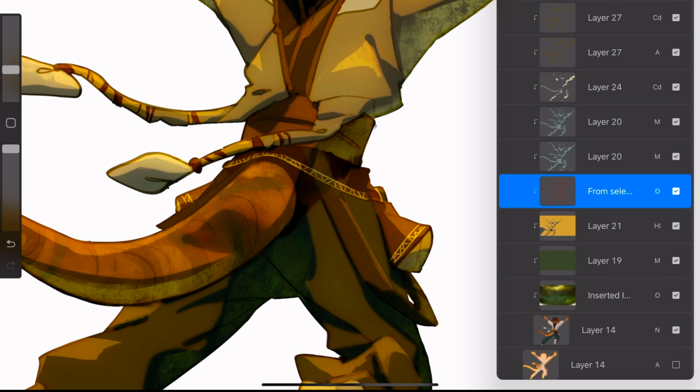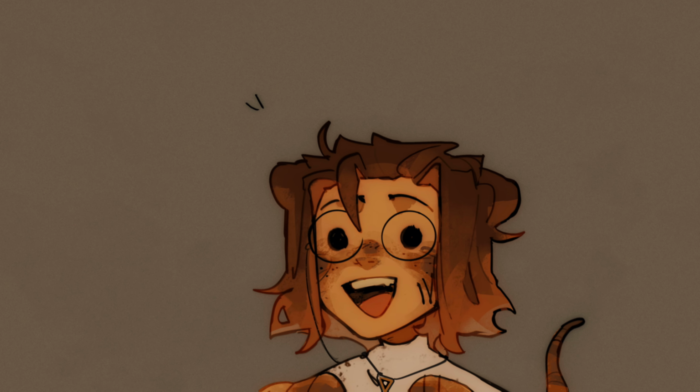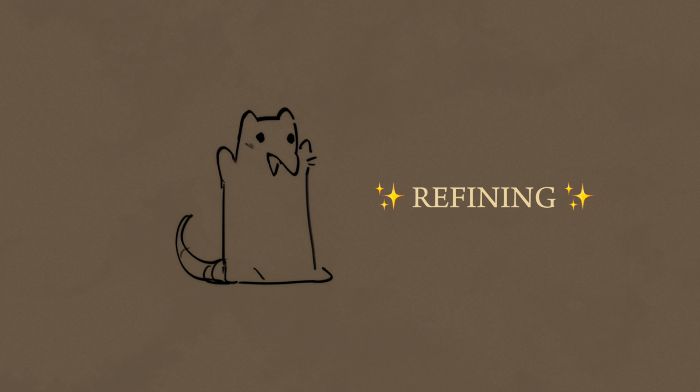And to help bring in some more color, I'll take red and paint it in with the soft airbrush around where the light meets shadow. Then comes my favorite part of the process, refining.